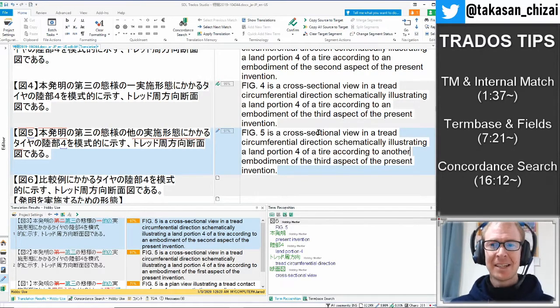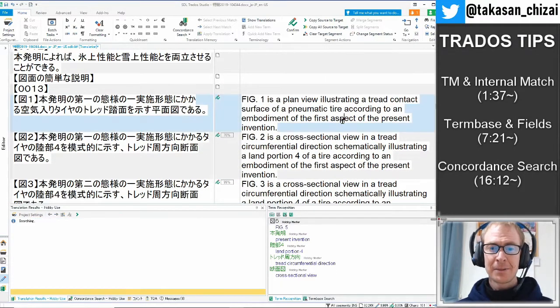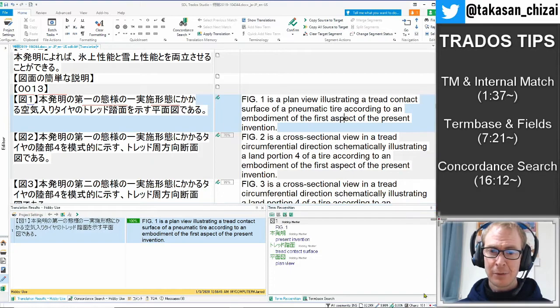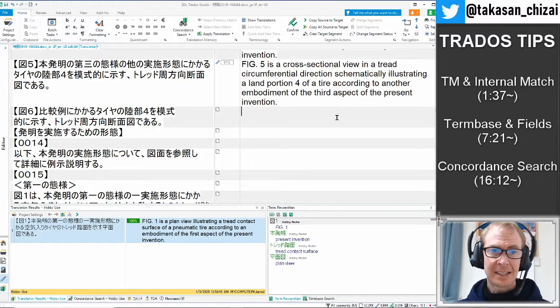Alright, let's look at number 2 in our list of things today. We're going to be looking quickly at term bases. So you can see I have my term recognition window up here. So we're getting some matches from the red lines here. And you can see that this is already translated, so actually we might go down to something which is not translated.